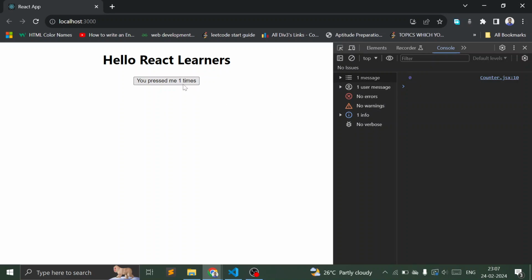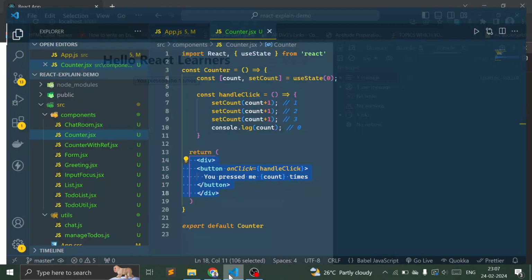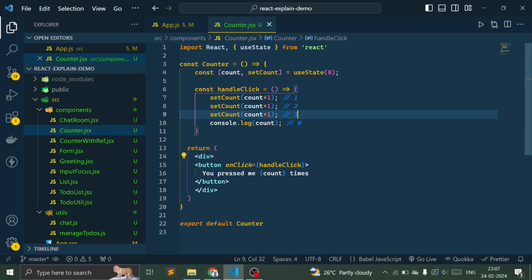See, it is 0, but you see this is 1. Have you seen that? This says "you pressed me 1 times," but we had analyzed that it should be 3 times. Let's see what happened then. React doesn't work this way. Whenever we have done setCount to count plus 1, setCount to count plus 1 and setCount to count plus 1, basically what React has taken inside is like this: setCount to count plus 1. What is count? Count is 0. So count plus 1 is 1. Okay.